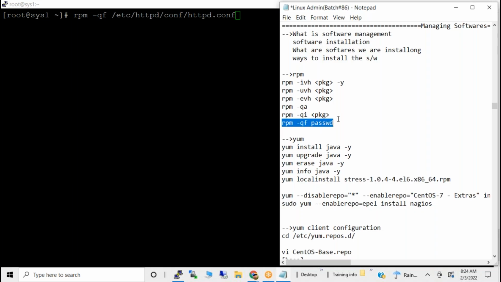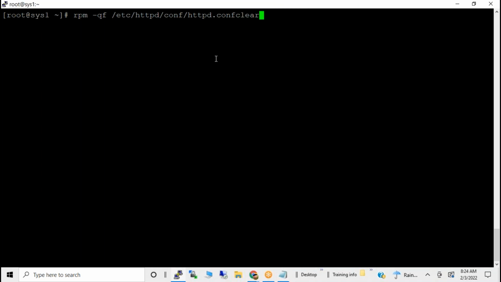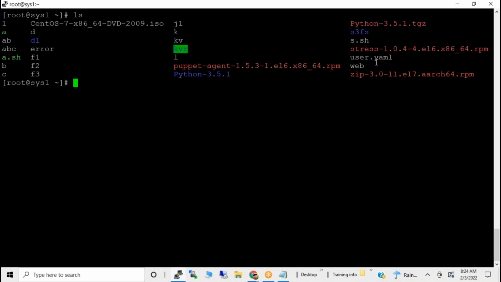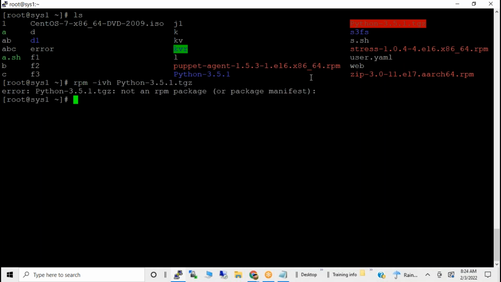But there are some issues, some dependencies. If you are trying to install a package, but that package needs another package. Suppose I have some software here, and I run rpm -ivh and try to install this package, but there are some dependent packages. Those dependent packages are not installed, and it is not identifying them. So there is a challenge here.